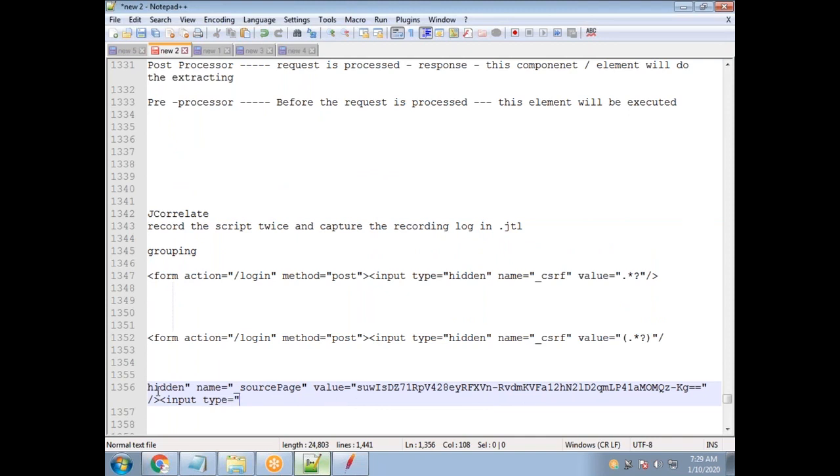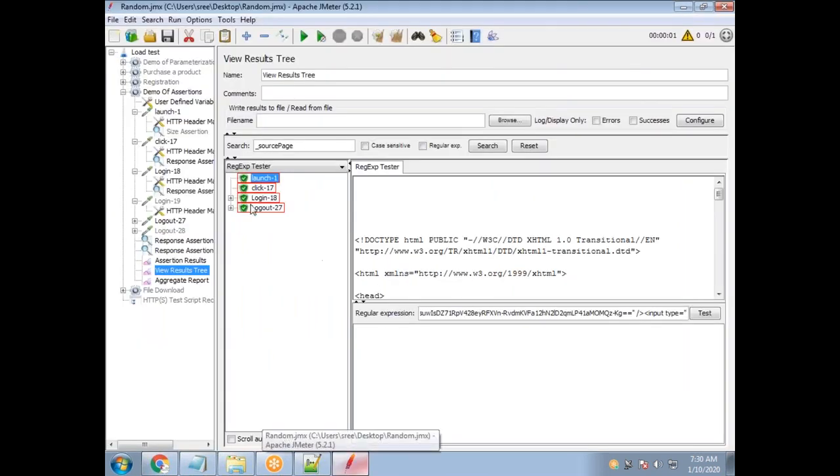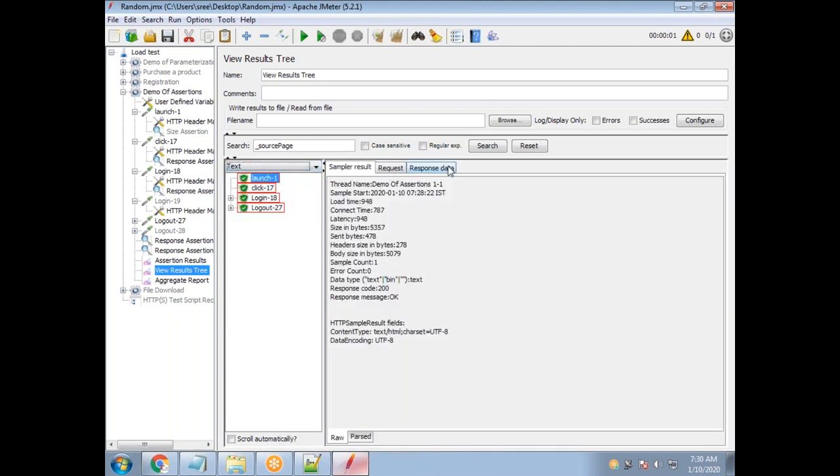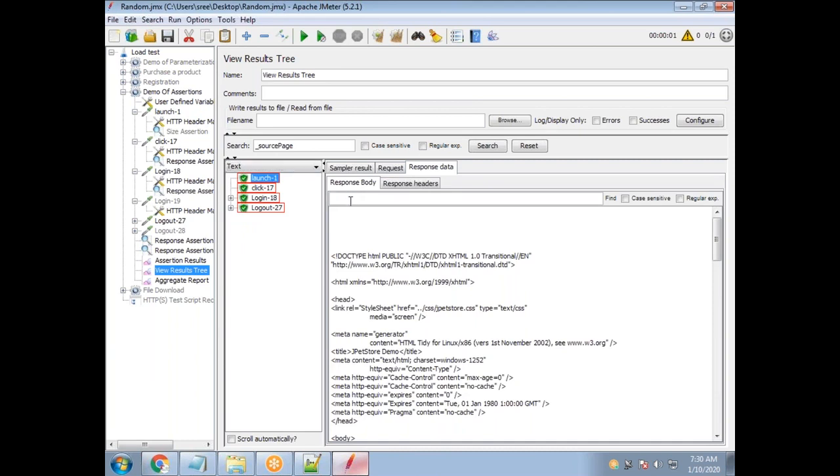So you see hidden value, source page, value is equal to, this seems to be the dynamic value until 00. So you have a double quotes here. Delete that and then put your regular expression, which is dot star question mark. And then test it. Where do you test it? In the response only. You have searched it in the response, right? You search for that source page or whatever it is in the response.